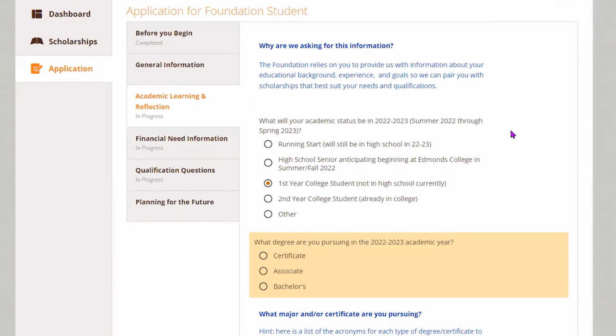Some examples of how you would answer this are, if you are a current high school senior who will be a first-year college student in summer 2022 to spring 2023, you'd select high school senior anticipating beginning at Edmonds College in summer-fall 2022. If you haven't taken any college courses, or maybe you've only done a quarter or two, you'd select first-year college student. If you're halfway through your program or more, you'd select second-year college student.